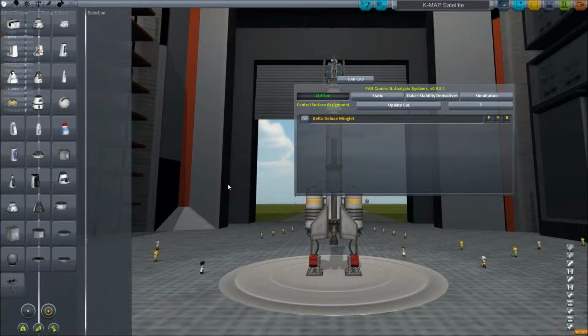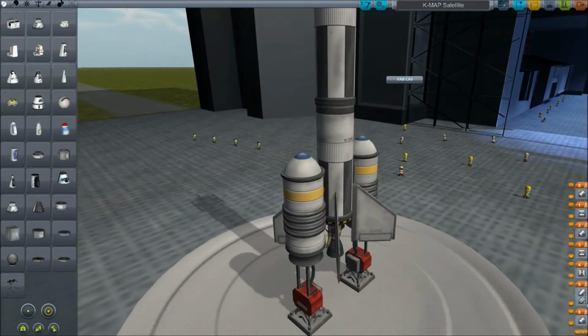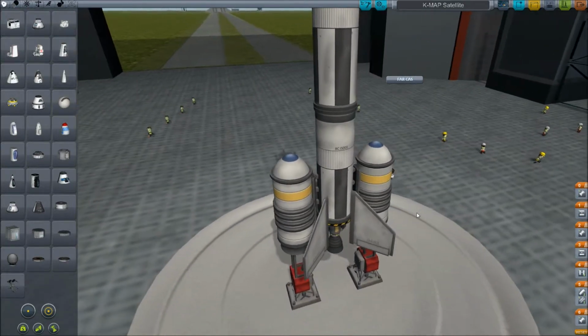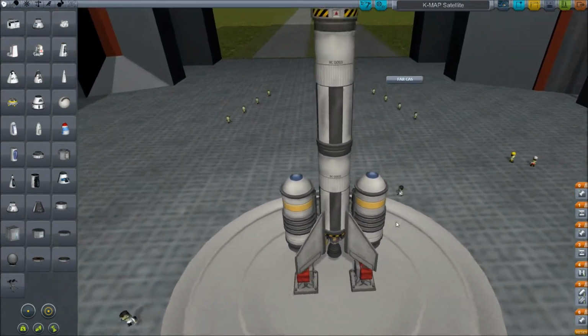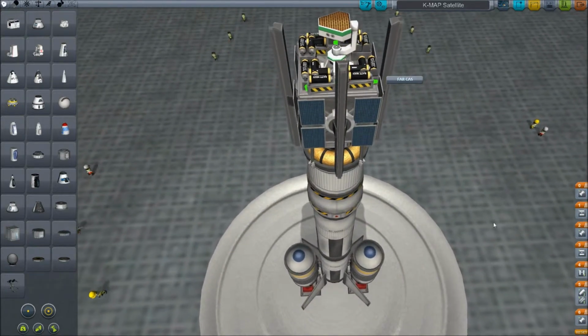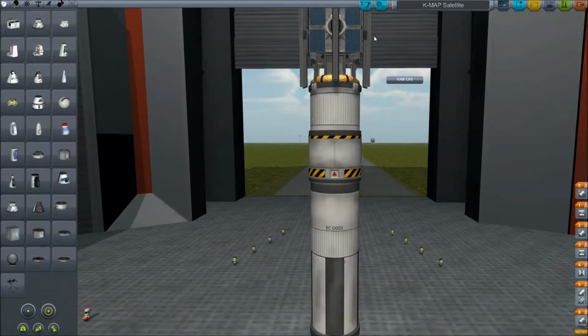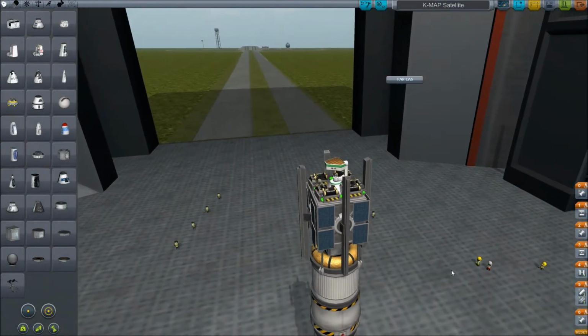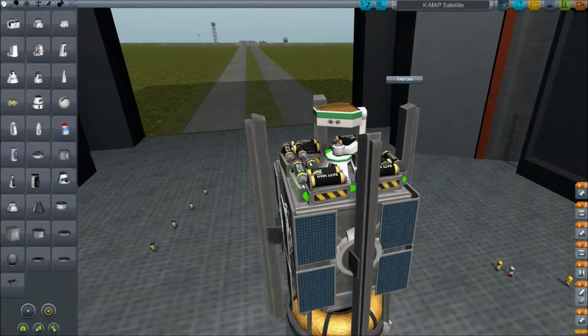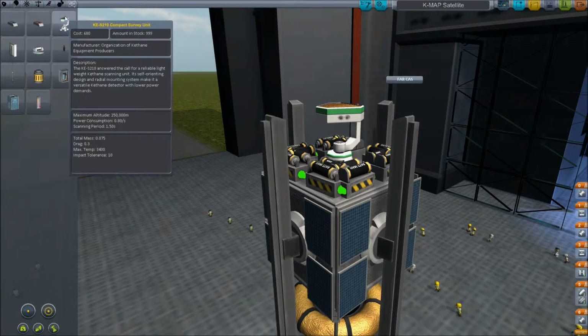So I'll load it right now. And it's the exact same structure, the exact same staging sequence as it was before. Nothing special, nothing different. But as you see at the very top, this is what's different. Let me move in closer and move to the top. I put a lot more batteries on top of this satellite, as well as this unit right here, which we're going to science.